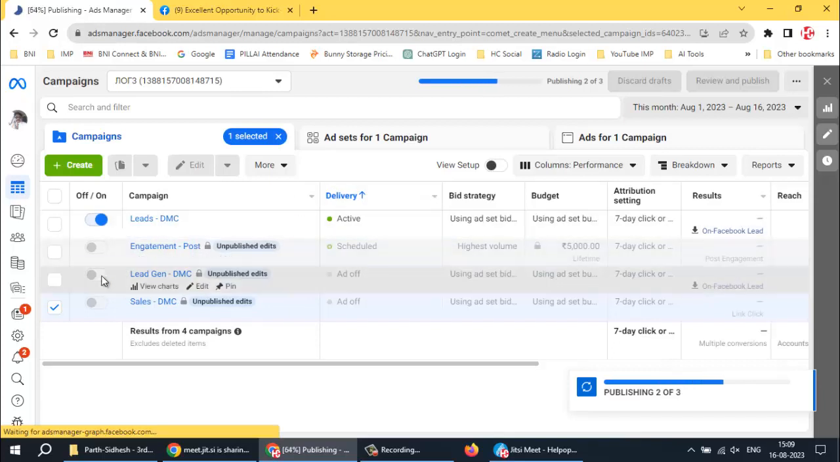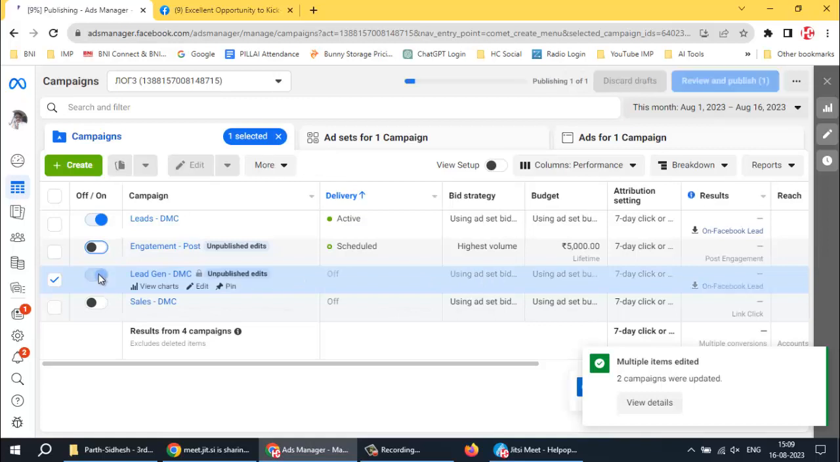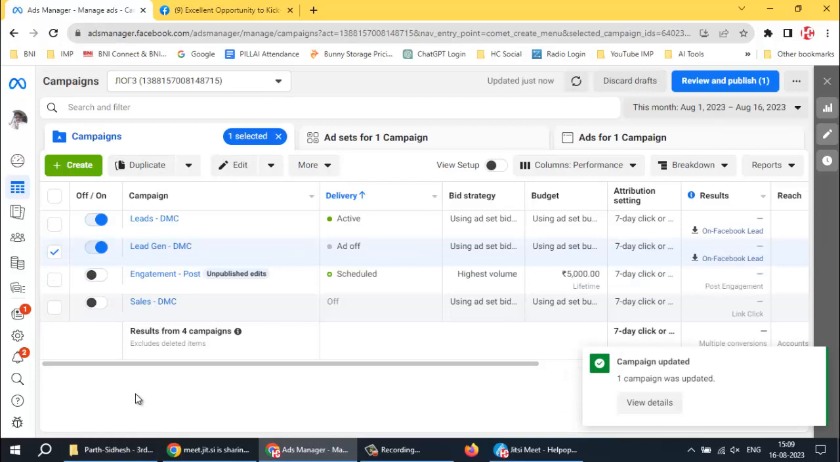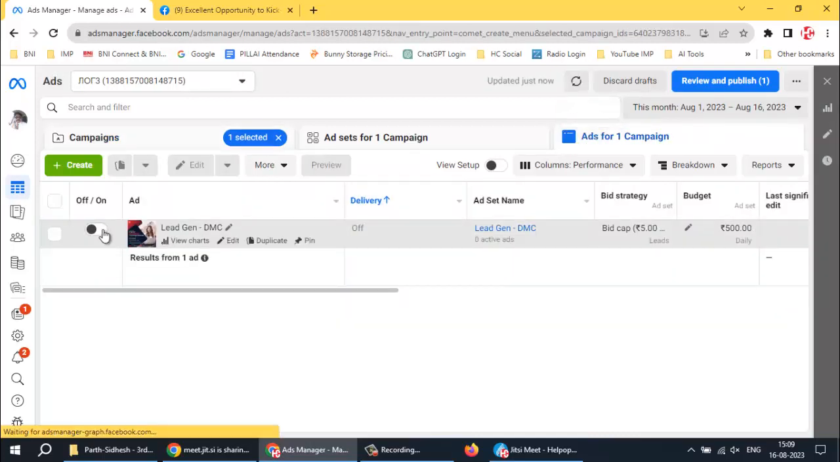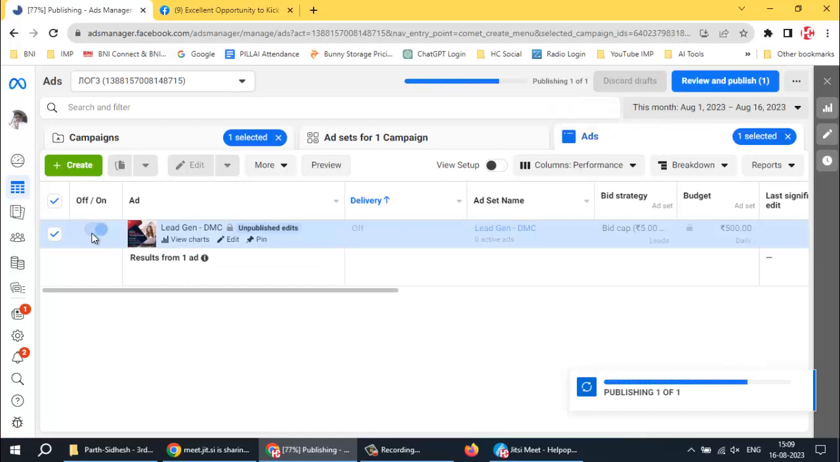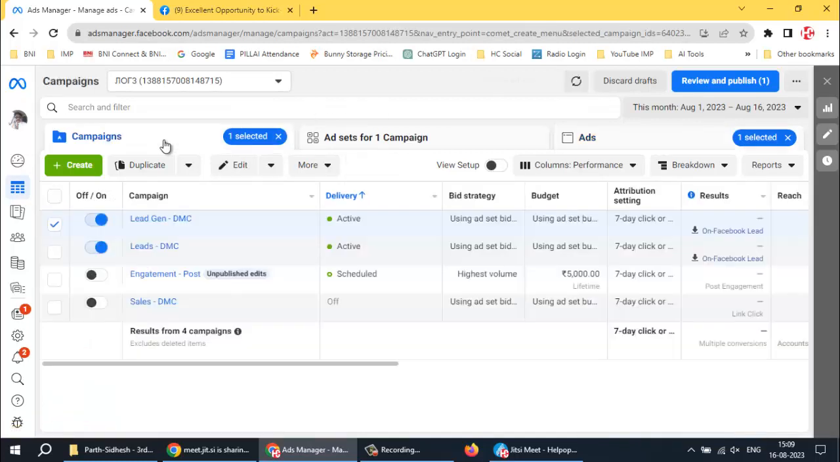So one ad is active. Let me check this one. If even that is active, then I'll keep it on. Okay, it is scheduled. Okay, the ad is off. Okay, fine, not a problem. So I can just go to the ad section and I can keep it on. Okay, so this is done over here, and then campaigns over here. So both of them are active now. So those are lead generation ads, so that's fine.